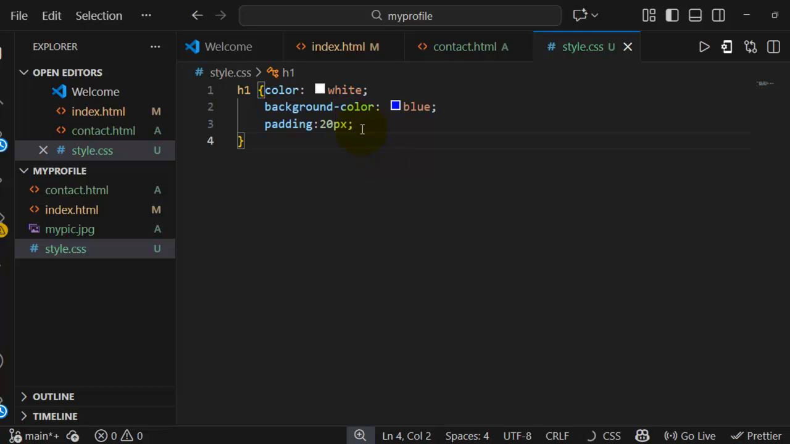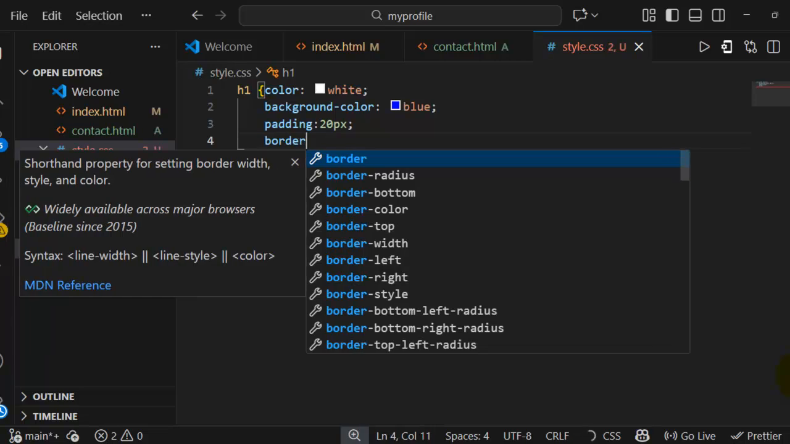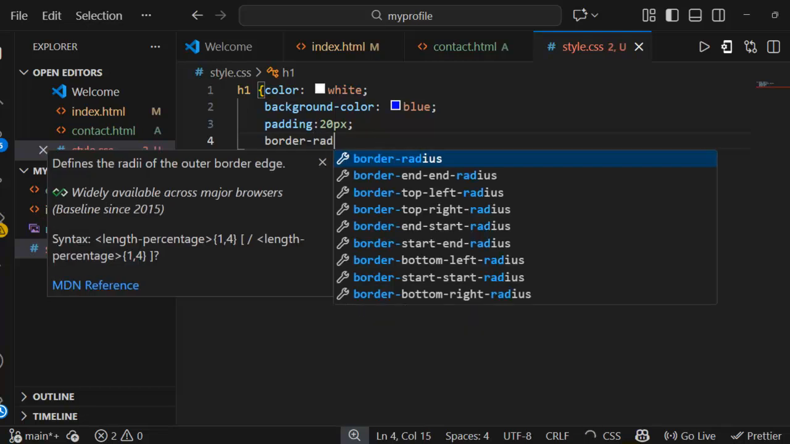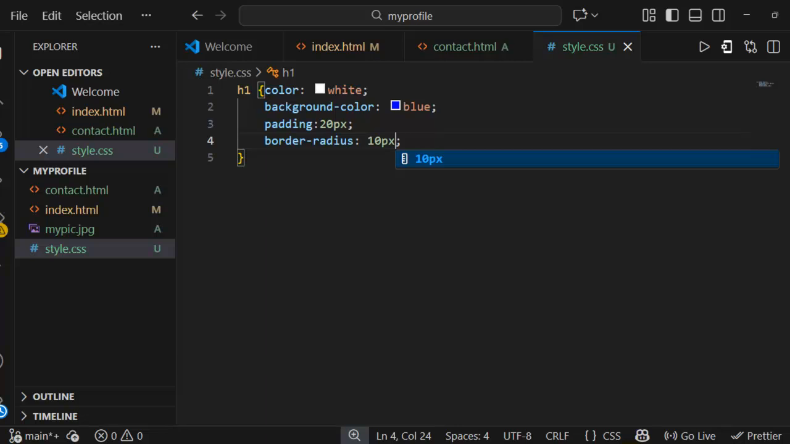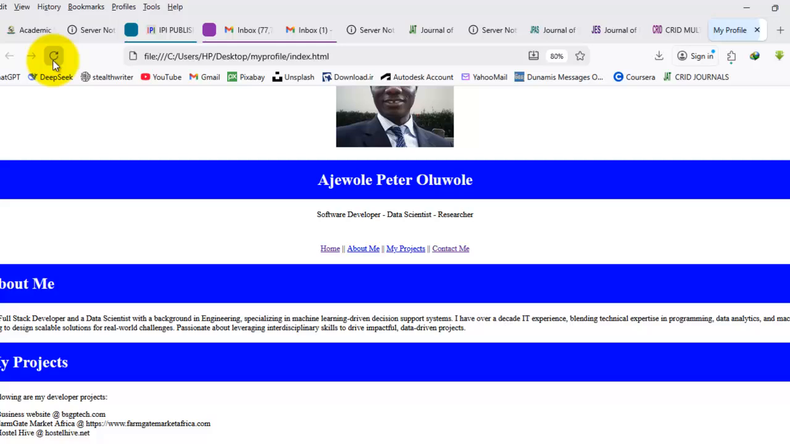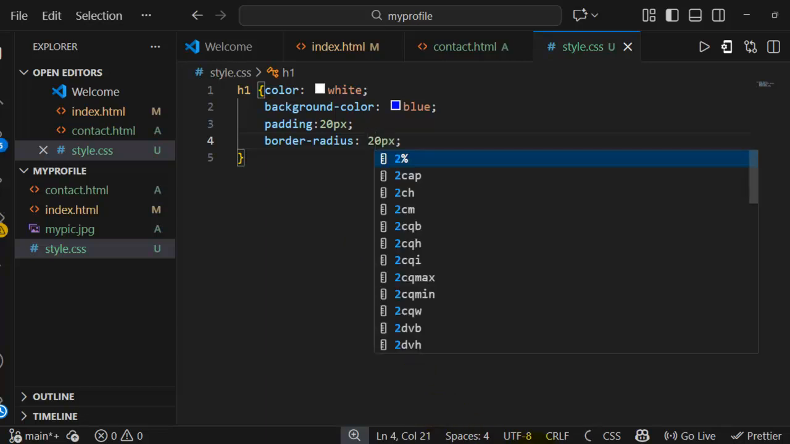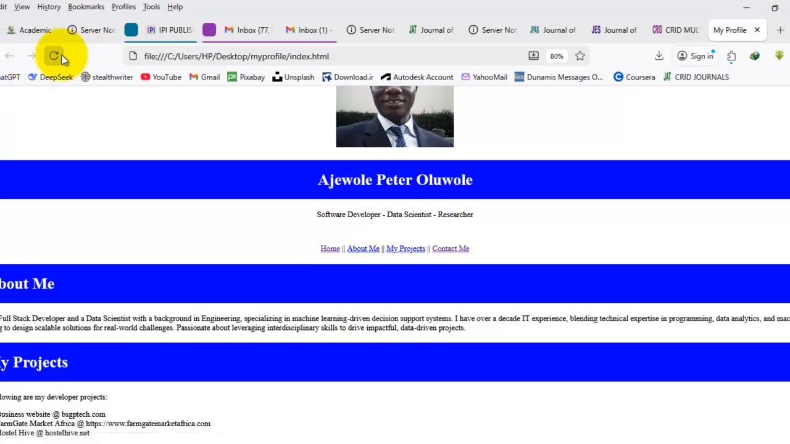I think I prefer this. So I'll put another property. I call it border radius. Border radius to be maybe 10 pixel. We measure it in pixel too. Now what will it do? Let's see. You see the rounded corner here. So if I change it to maybe 20 pixel, the rounded corner will be more noticeable. So that is it. You see that?